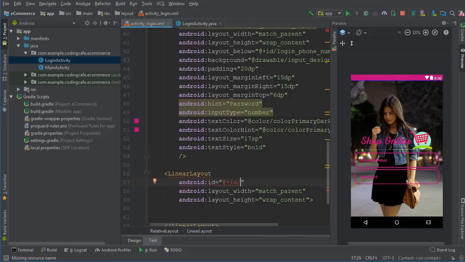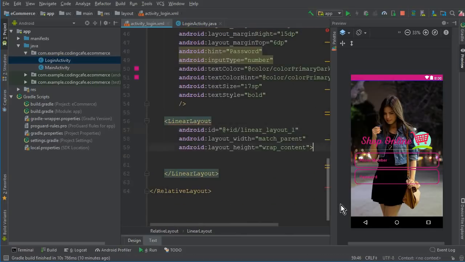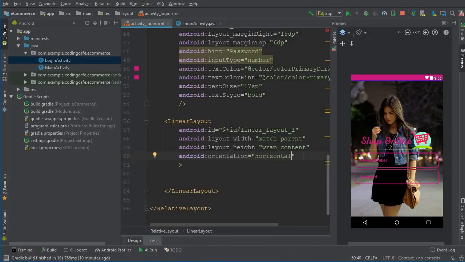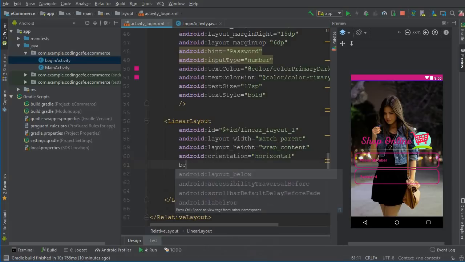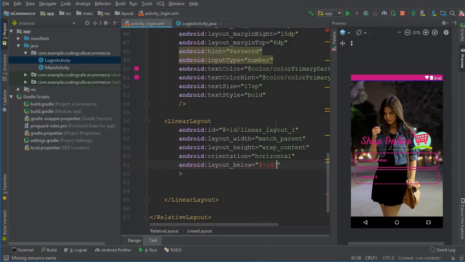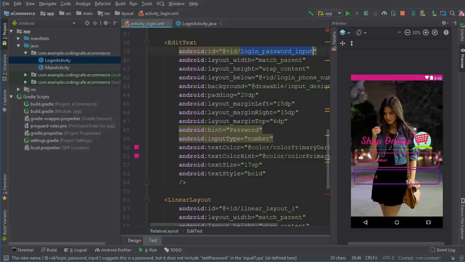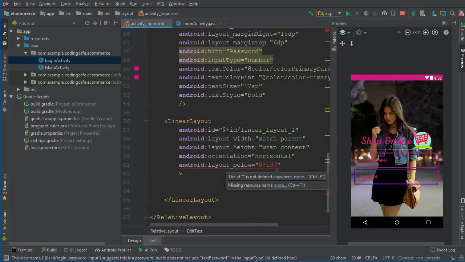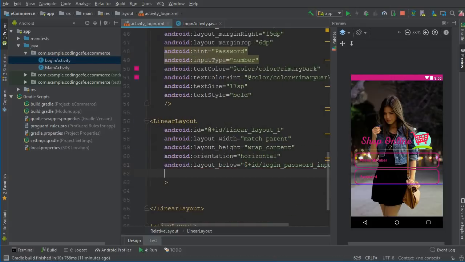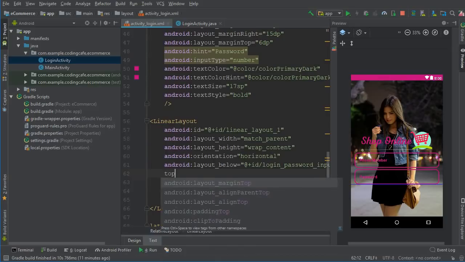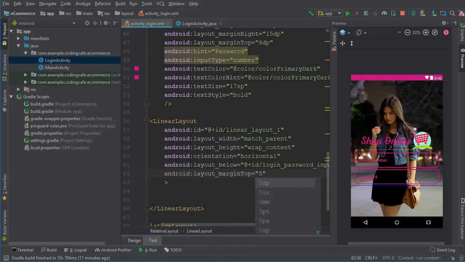The ID for this will be, let's give it a name as linear underscore layout 1, and we have to set orientation for it as horizontal. So we can simply say orientation, and it should be horizontal. And now we have to move it below the password input. So copy this ID and paste that here, and margin from the top should be 5 dp.